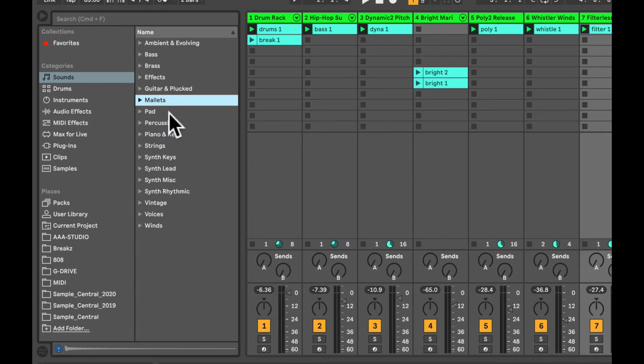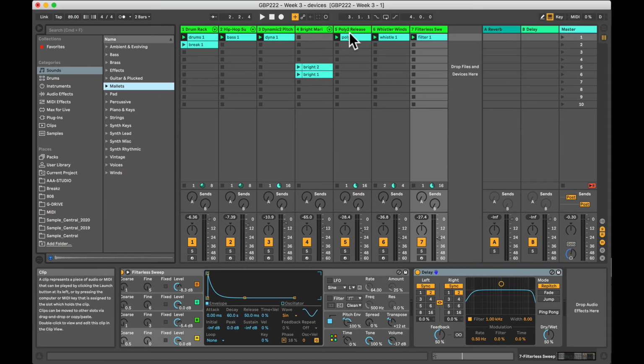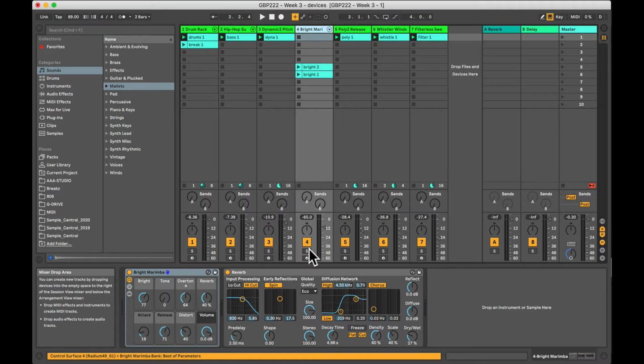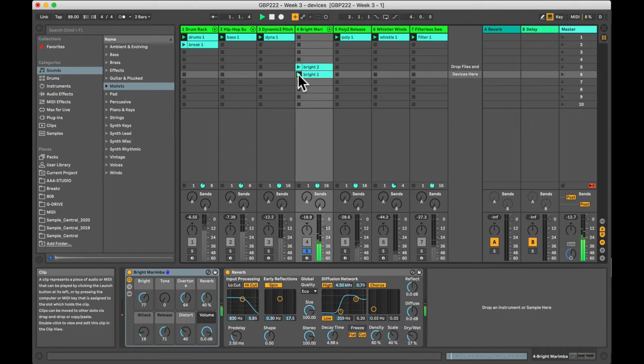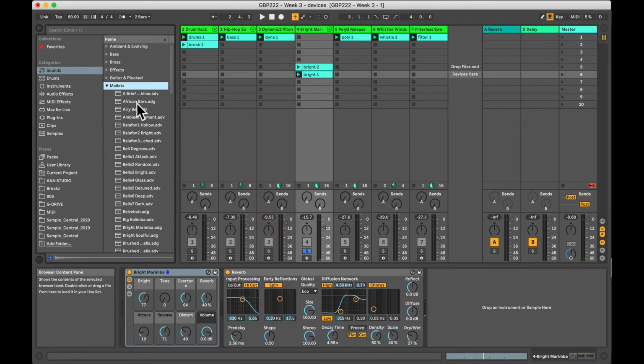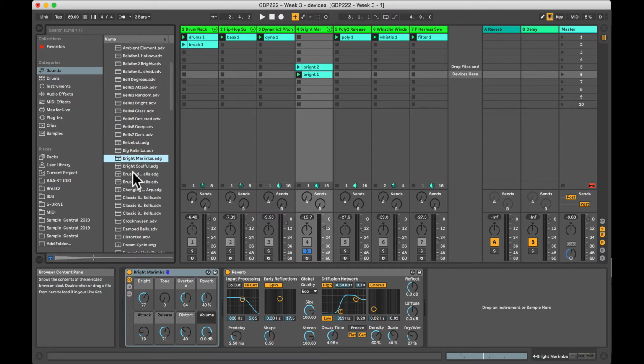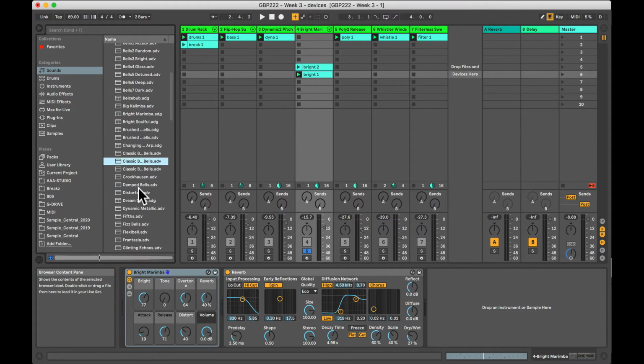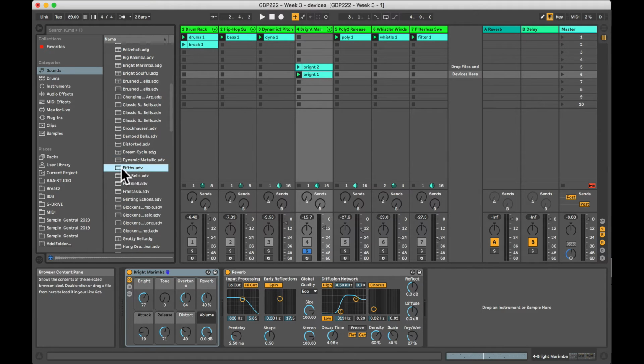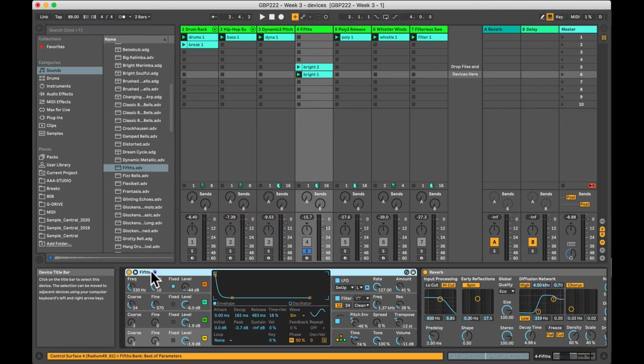Now watch how easy it is to apply a sound. I'm going to come over here to our bright marimba, and I'm going to solo it, and we had this going. If I wanted to try something else, I could come into my mallets folder. I'm going to pick this. Literally, all I have to do is click and drag this down to the header of that device, drop it, it changes, and now we can see what that would sound like.